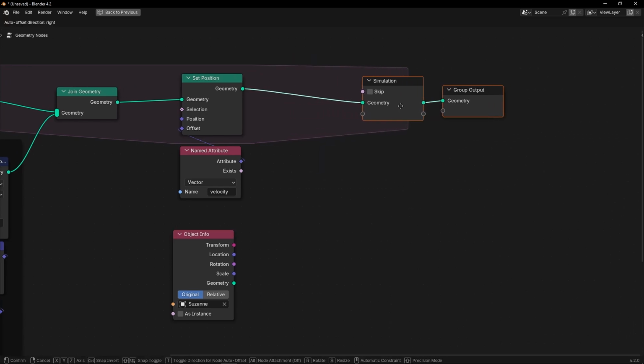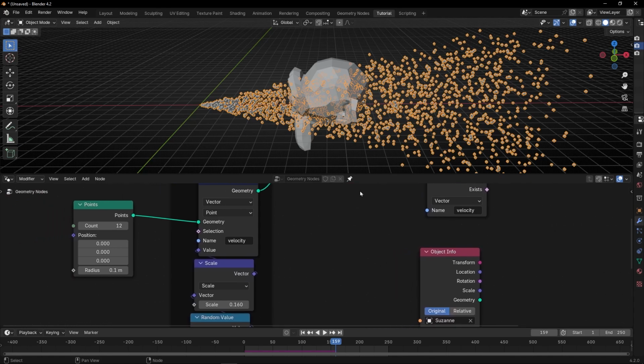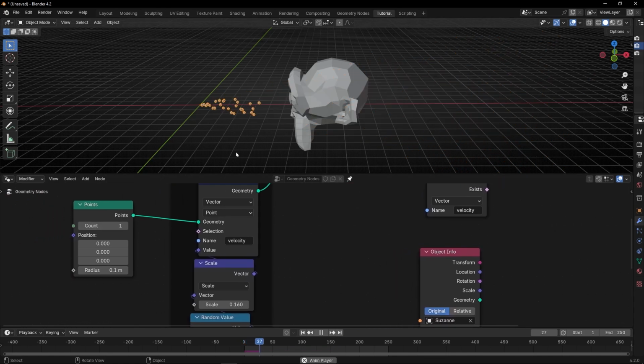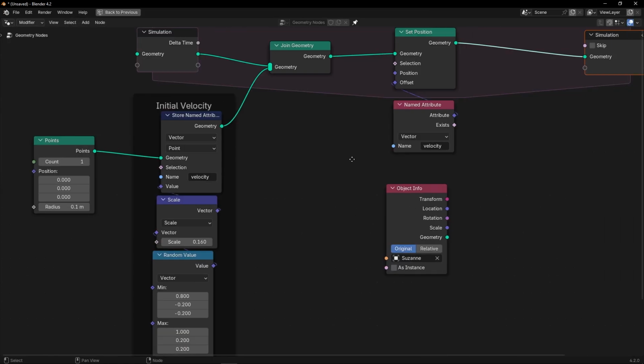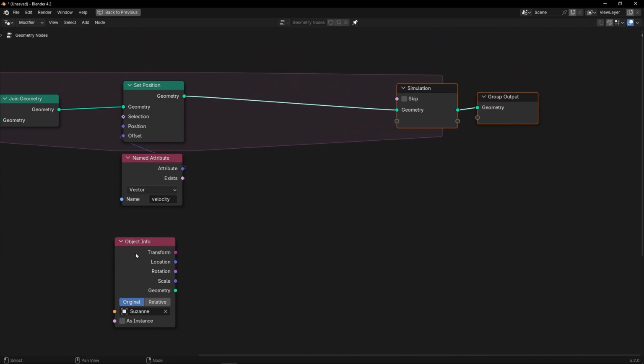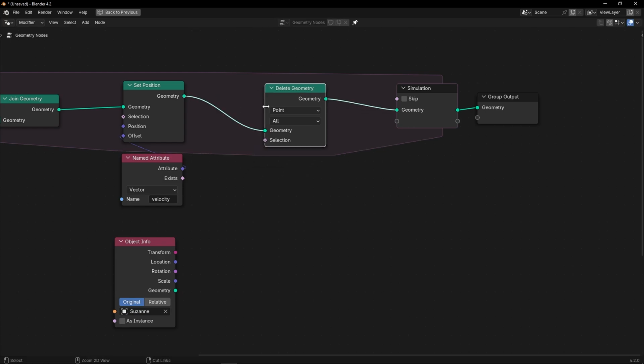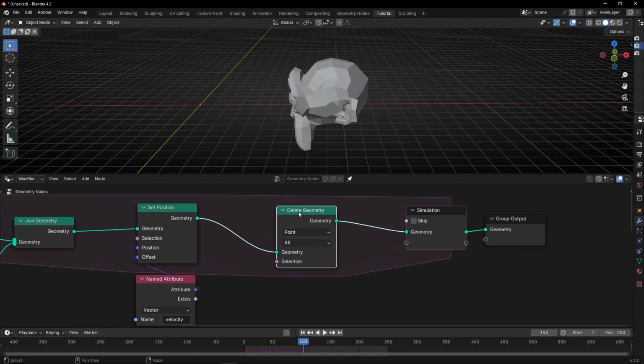Now, how do we delete the particles when they hit this object? By the way, I don't need so many particles. I'm going to select one again and start. Okay, so first of all, what we need is delete geometry. So let's move this and let's use delete geometry because we want to delete all the points, right? If now we leave this here and we don't make any selection, it's deleting everything.